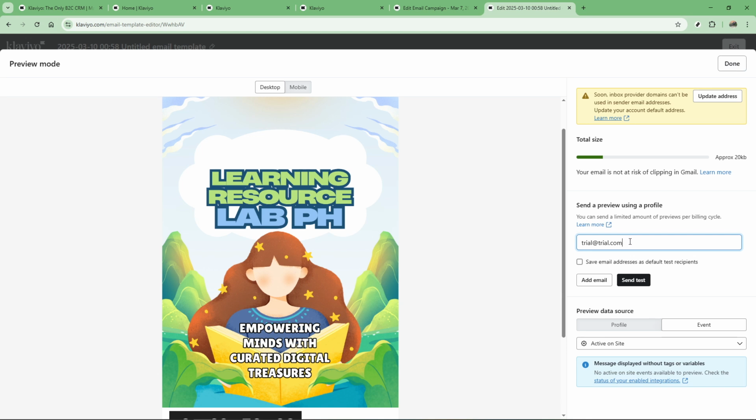When you select Send Test, a pop-up will appear. Here, you'll be prompted to input the email address to which you want to send your test email. Carefully enter the desired email address and click Send Test. This step is important to ensure that the email you receive accurately reflects your campaign's intended design and content.